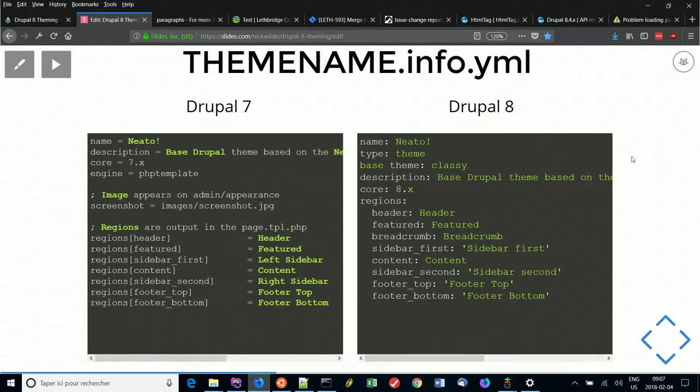And then here's two existing themes. You may have heard of the Neato theme, it's a base theme, it's fairly common. Here's the old Drupal 7 version, and then there's the Drupal 8 version. You can see it's the same content, it's just structured slightly differently. Basically, instead of equals, we got colons.